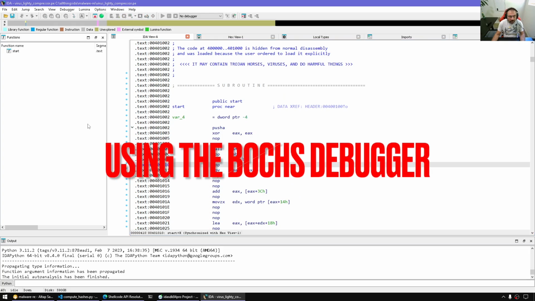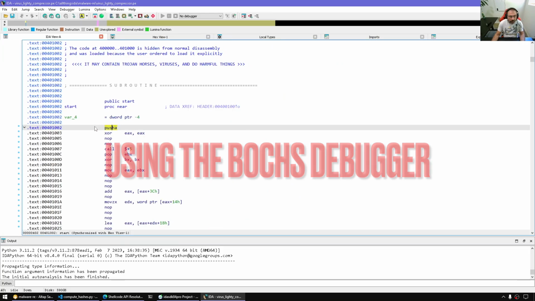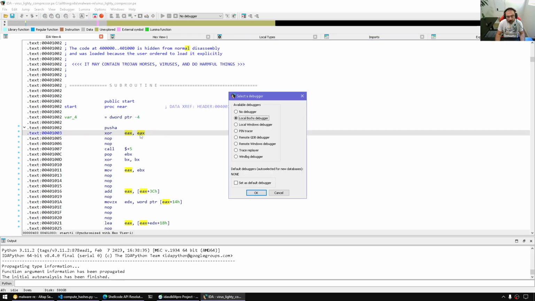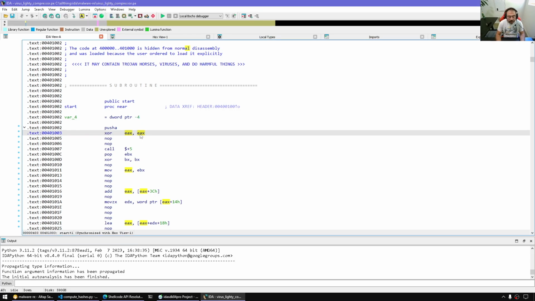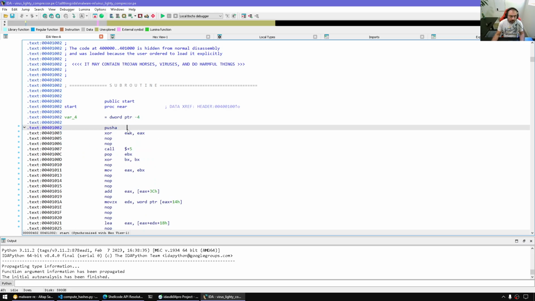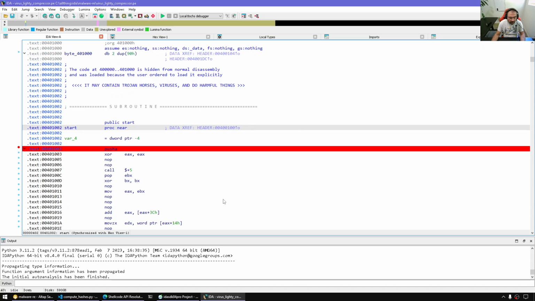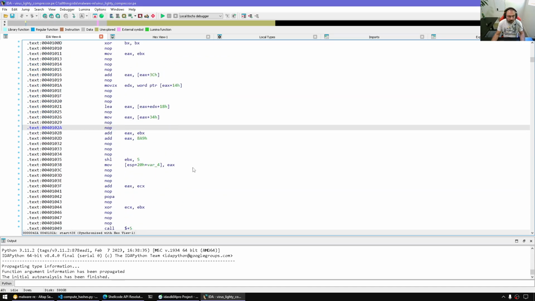Now since this is malicious, I'm going to be using the Bochs debugger. So I'm going to go to the debugger menu and select Bochs. Of course you have to make sure you have Bochs downloaded and installed on your machine, and you don't need anything more than that. So now I can, for example, put a breakpoint here, hit F9 and start debugging this malware.